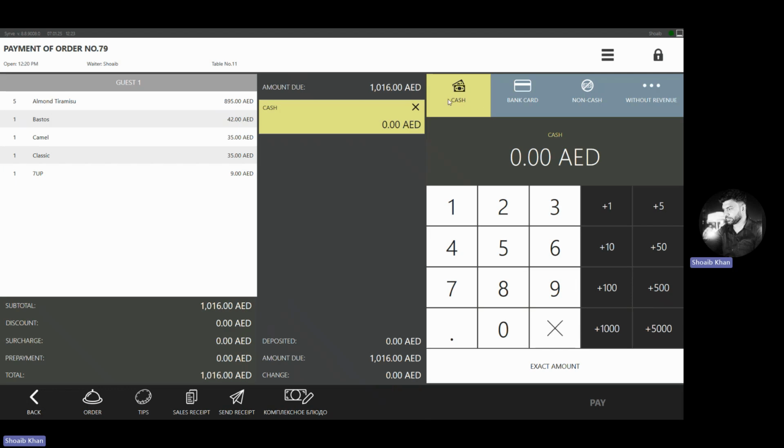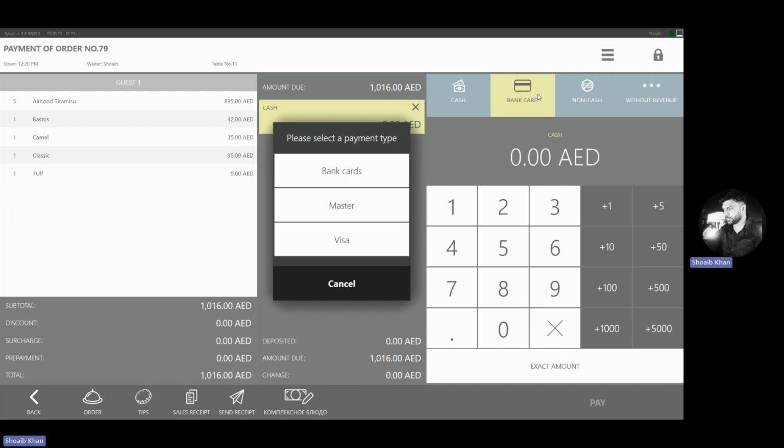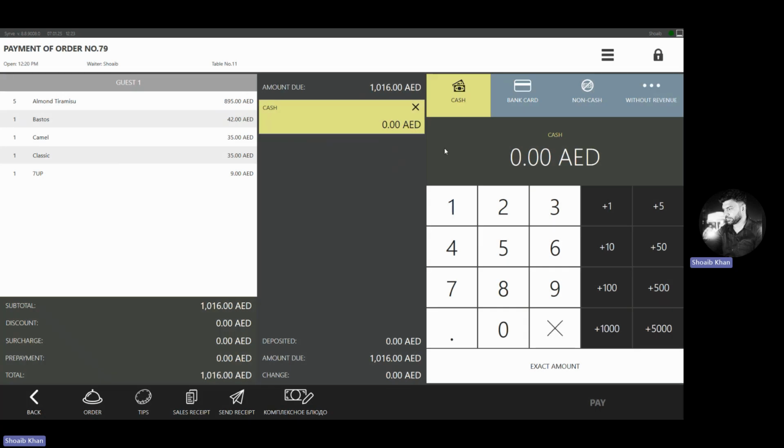We can choose if the amount has been paid by cash or by card. So if we click on the bank card, different kinds of bank card payment types will be available. If the customer has paid by cash, we can select cash. And if the customer has paid the exact amount, we can click on the exact amount. Or in case the customer has paid a different amount, we can enter the amount here.